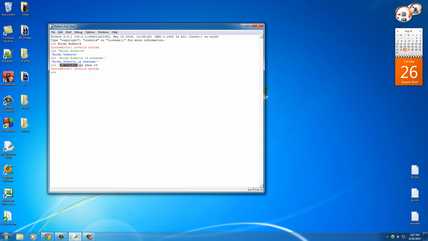So whenever you have a sentence that does use a single quote, what you want to do is put that in double quotes. So I don't think she's 18, hit enter, and it'll work fine. Now the opposite of that is this.